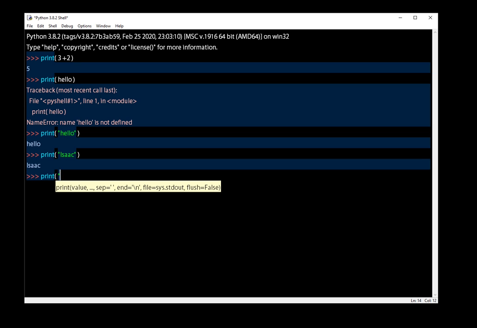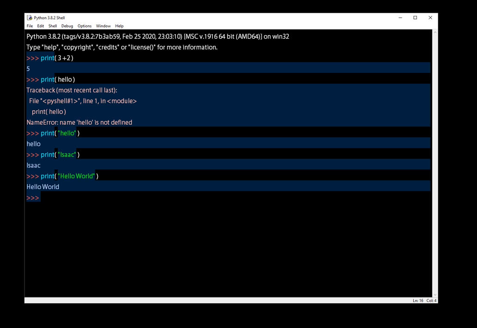Print hello world. I think that's what everyone does when they first start programming, they type in hello world.